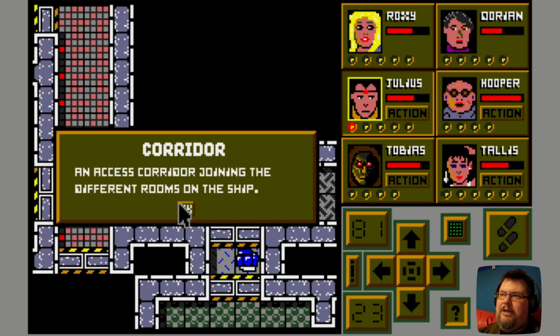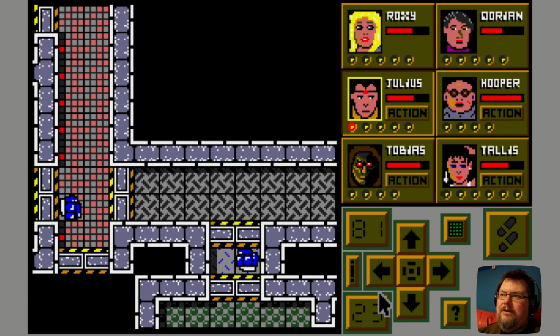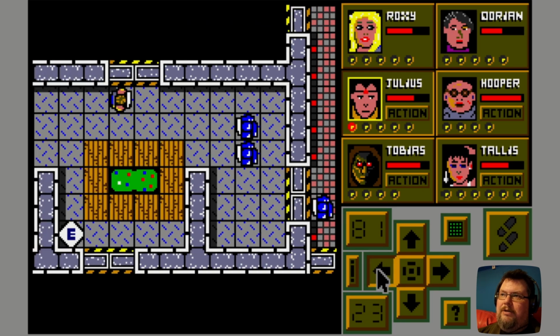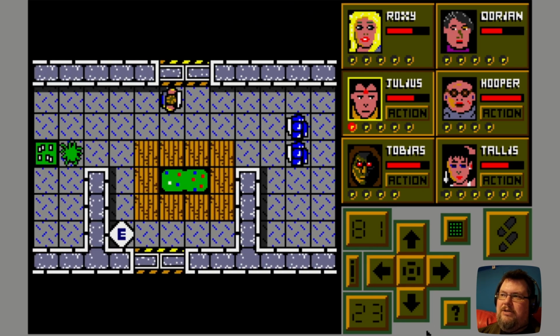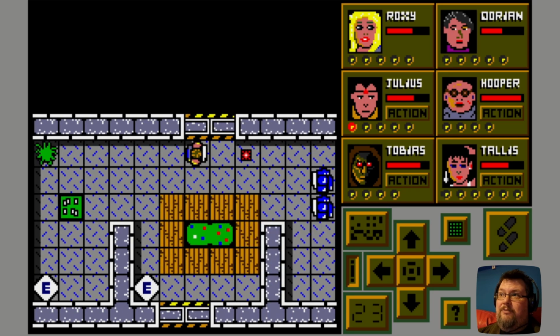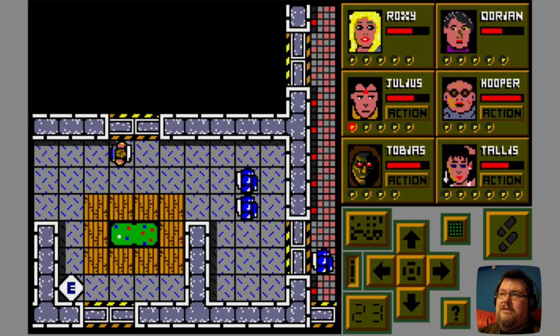An access corridor joining the different rooms on the ship. Okay, that is everyone. So I suspect these 2 are potentially going to take a small beating. But we'll see. So there goes our grub. He's just going over there, presumably because he can't reach us. Oh, he's got a ranged weapon, but he's missed. He's going to go play some pool.